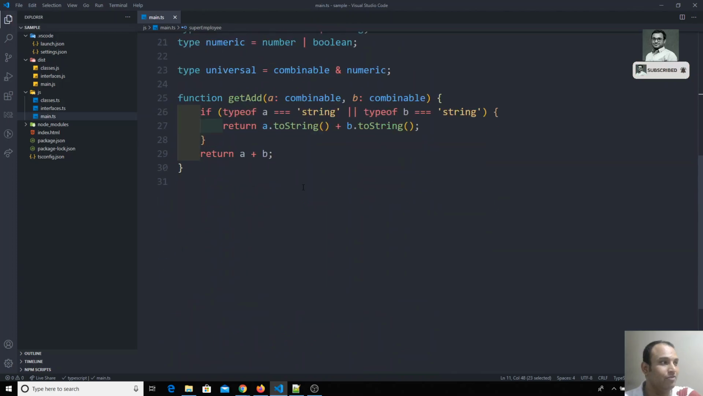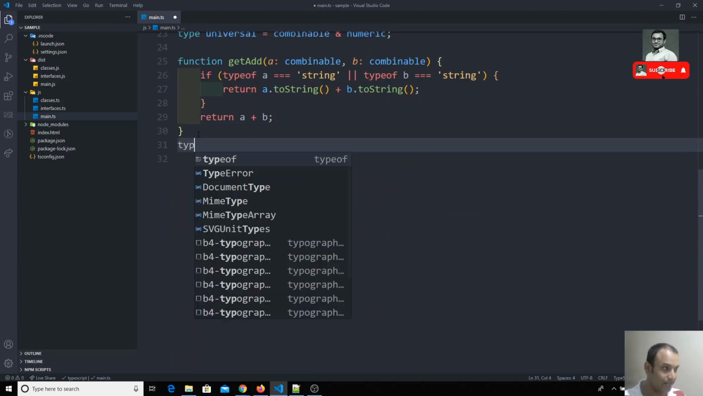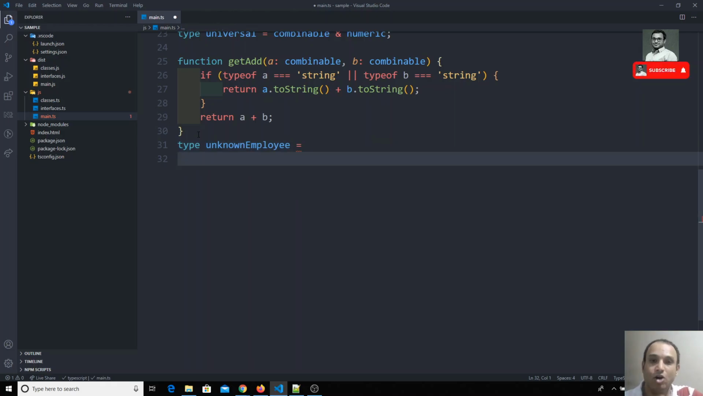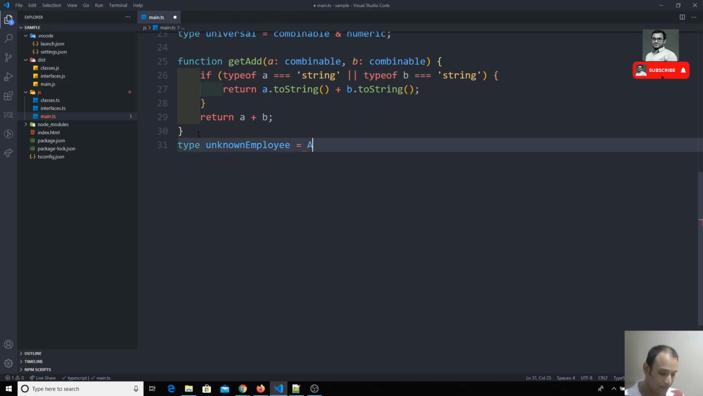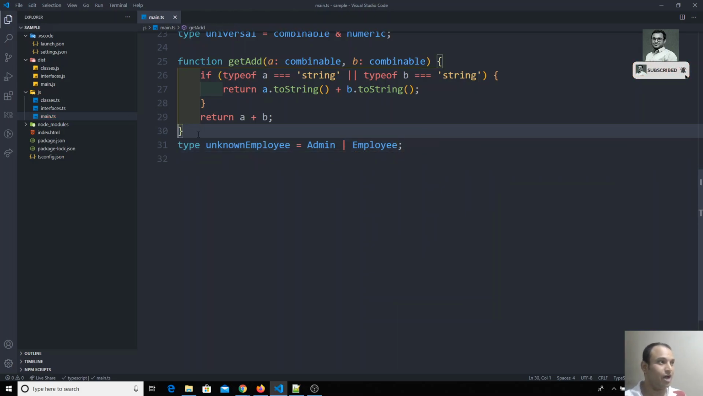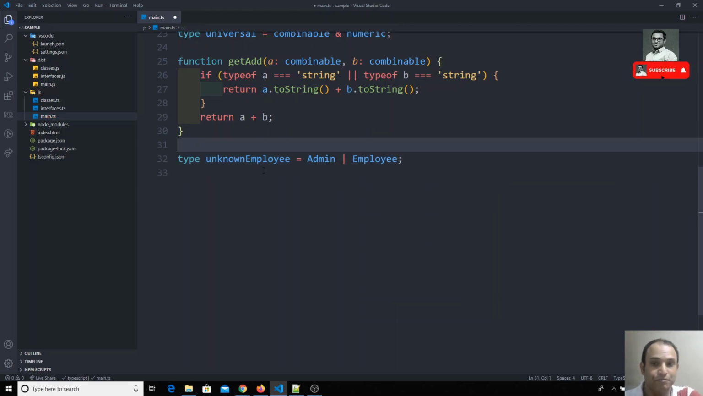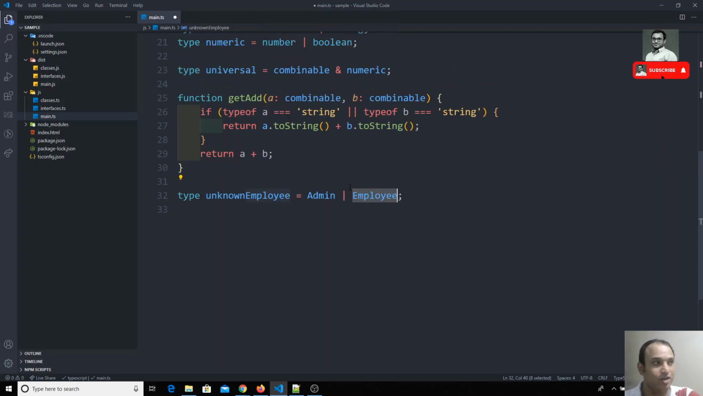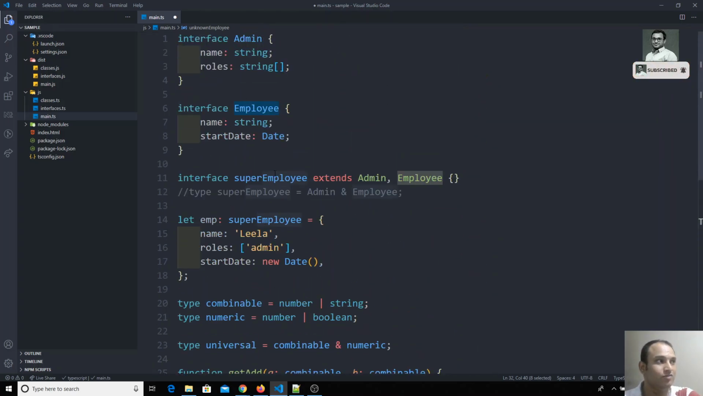Now, for example, I want to create another type, something like type UnknownEmployee. I don't know the employee type. I don't know whether he could be an admin or an employee. I can assume that he could be an admin or he could be an employee, so I can write it like this. I will have some type UnknownEmployee. He could be an Admin or an Employee, either this one or that one, but not both of these. If he is both, then he becomes a super employee.